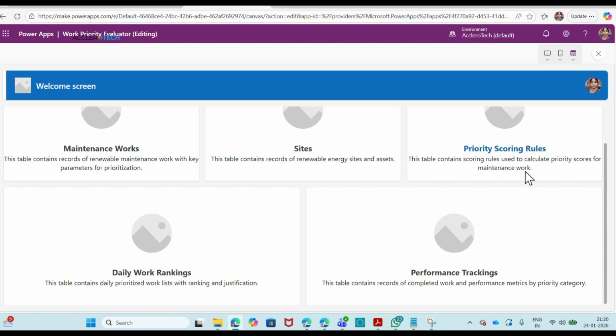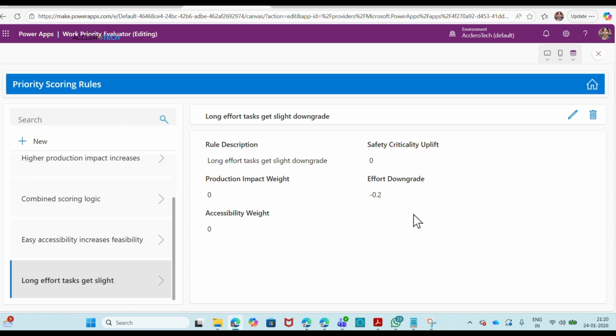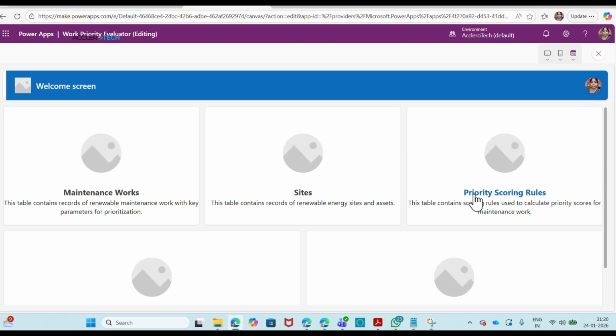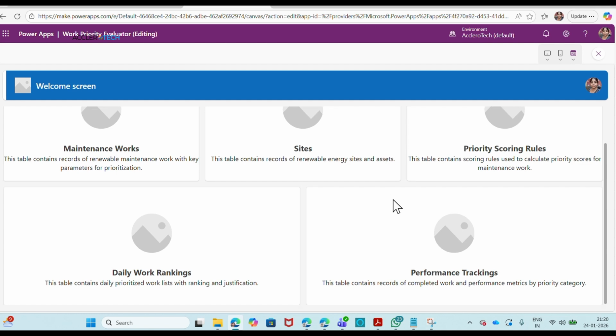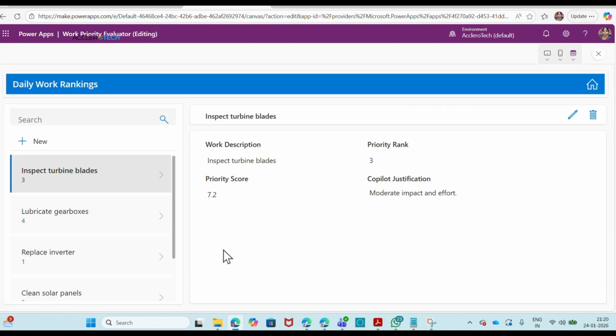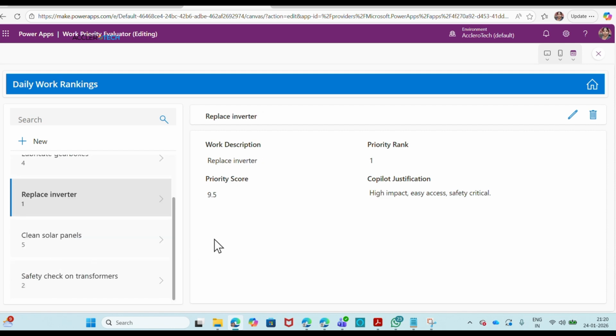The priority scoring rules evaluate and rank the different tasks, giving the priority of which needs to be done first and which next. That is decided over here. The daily work rankings contain a daily prioritized work list with ranking and justification. Why is this more important? For example, inspecting turbine blades has rank 3, so it's moderate impact and effort, while replacing inverter is rank 1 because it is high impact, easy access and safety critical.